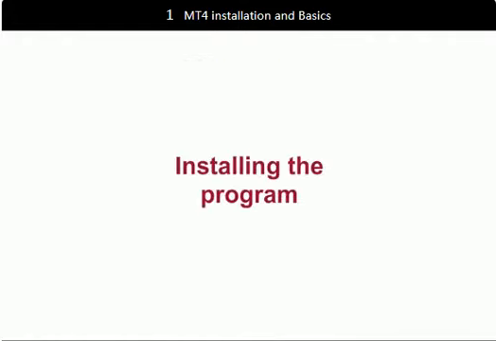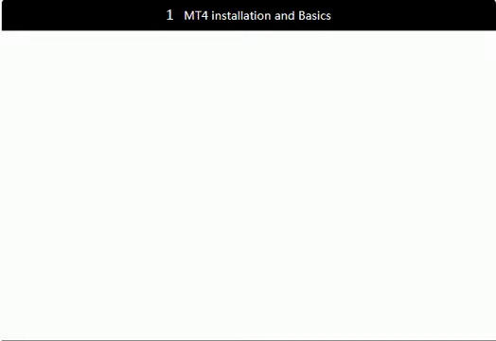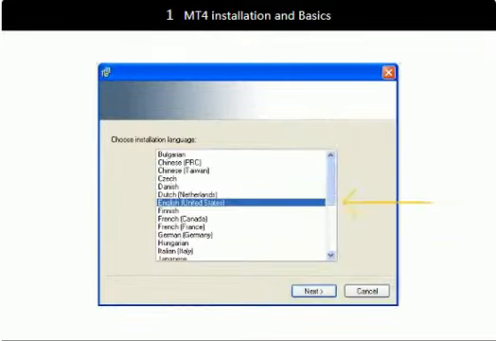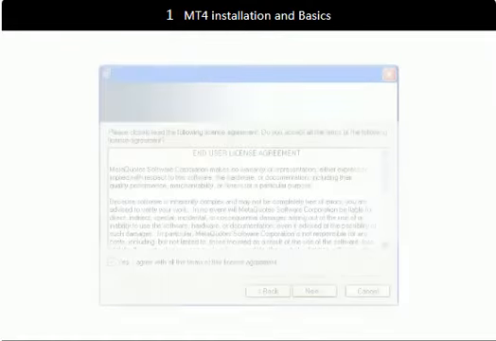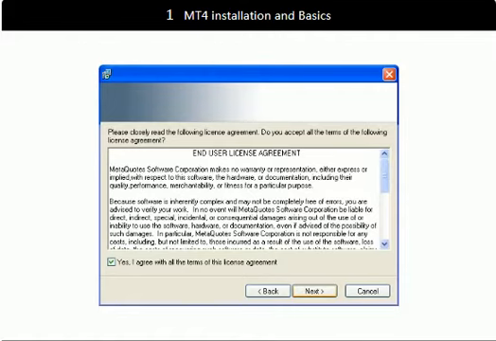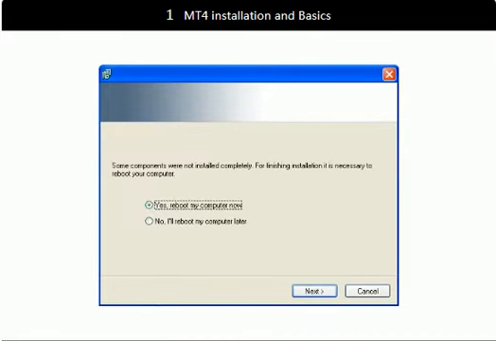Installing the program. First, download the program from the website. Immediately after downloading the program, you should operate the installation file. On the first screen, choose the desired installation language and then click Next. Make sure to read the user license, then check to confirm that you agree to the terms of use, and then click Next again to continue on to the installation process.